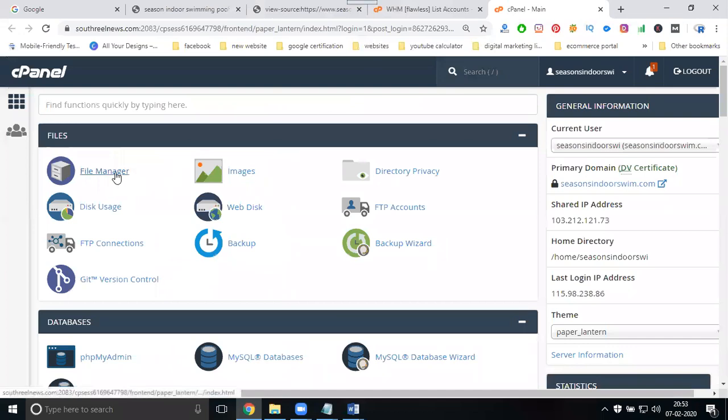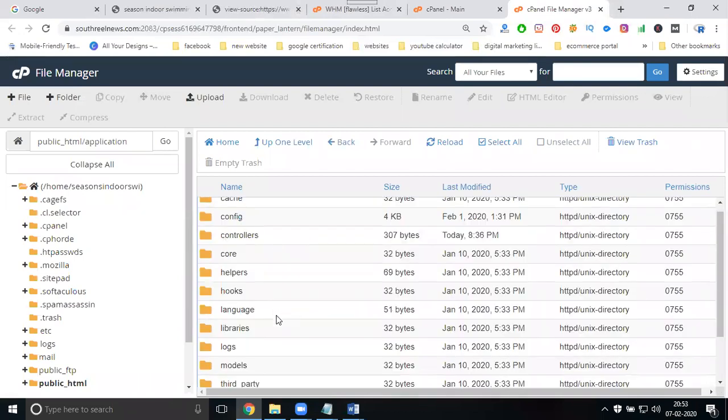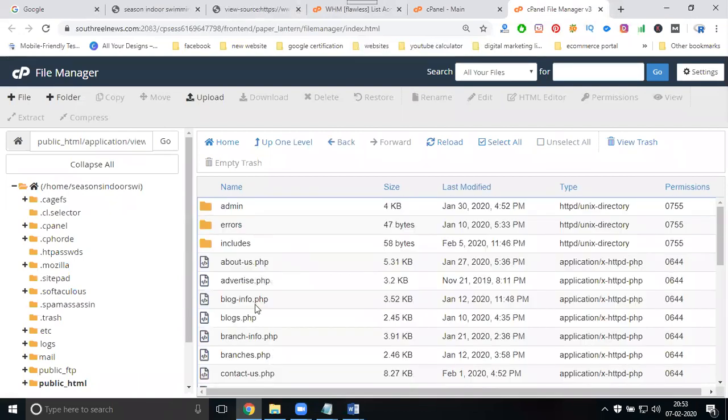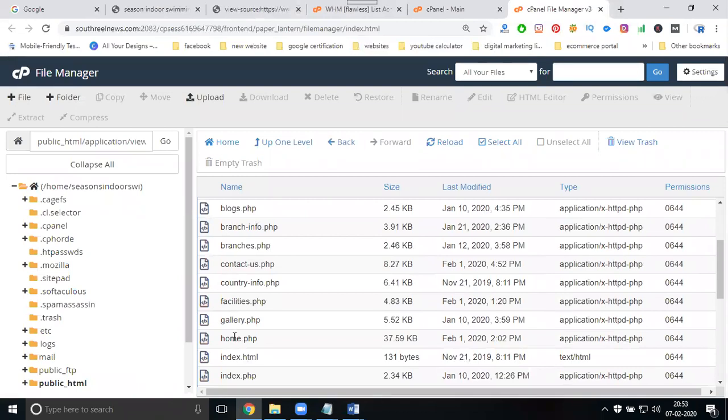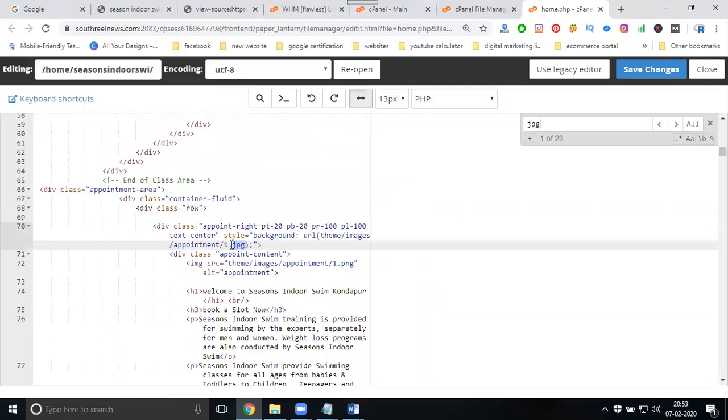Go to cPanel and click File Manager. In this, go to the application and click views. Which page are you going to change? First of all I'm going to the home page. Right click, edit. For the images, press Control F and search for JPG images. What is the image name? Appointment. Here it is. Swimming class, appointment.